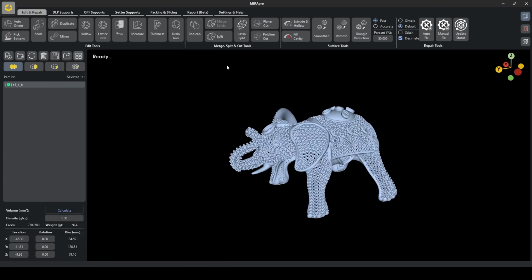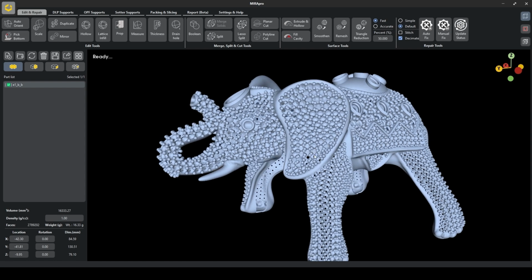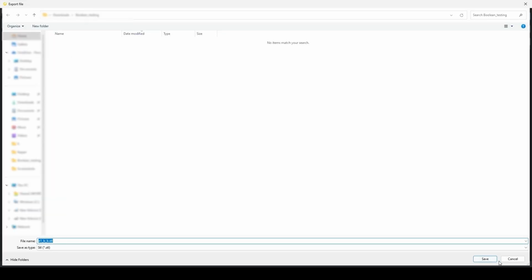To check the volume of the part, click on Calculate. Adjust the density according to the material to get the weight of the part. We now export the modified file to STL and save it for future use.